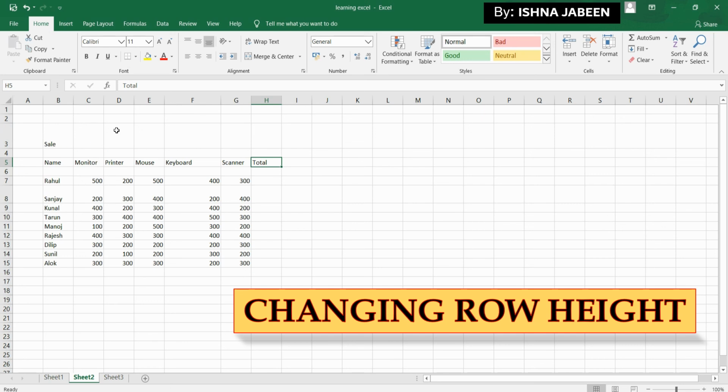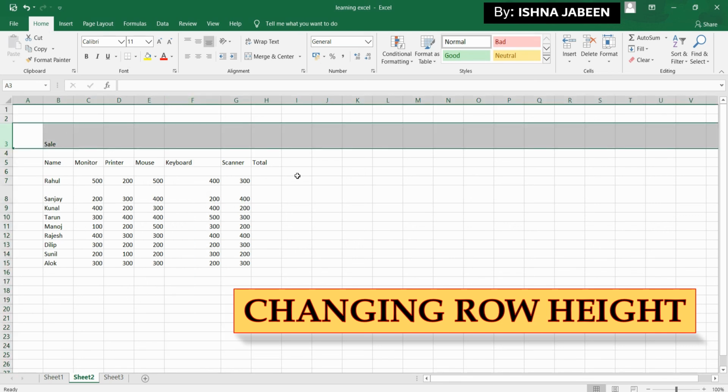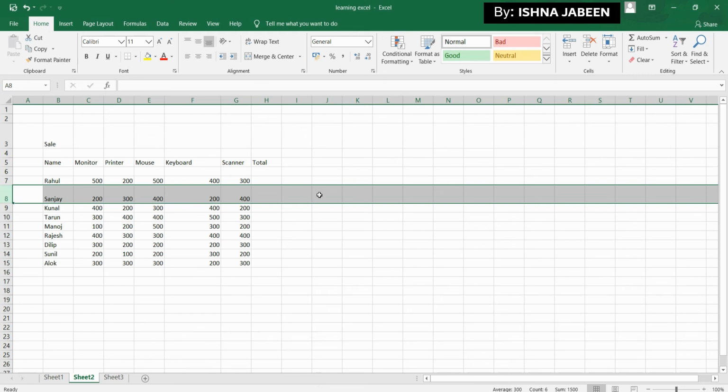So the row will display the new row height, and here the column F where keyboard is written will display the new column width, and this will display the new row height. This will also display the new row height. So this is about changing column width and changing row height. Thank you.